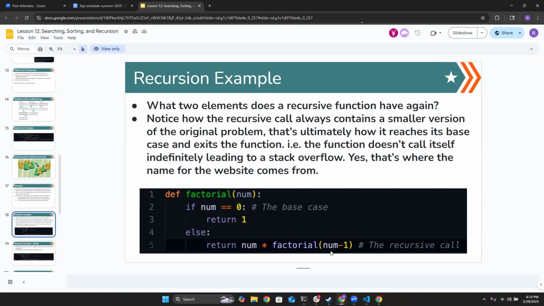Notice that num is being subtracted by 1. And what this does, it ensures that at some point our recursive call is going to meet this base case, right? So what happens if we call the recursive call right here, factorial, and we just pass in num, and that's it?